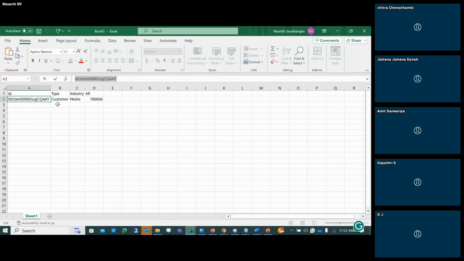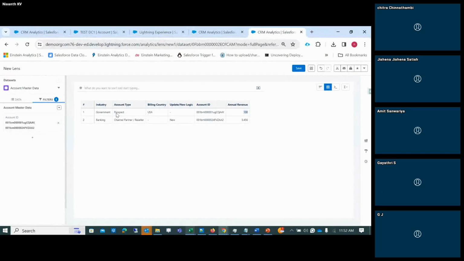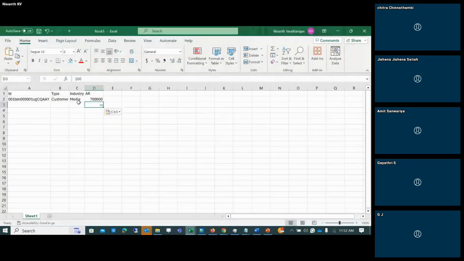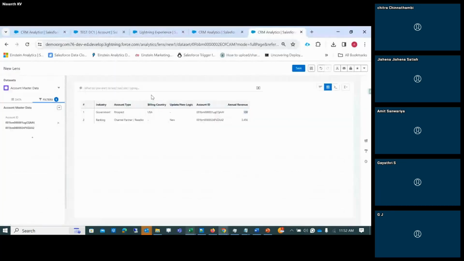So the annual revenue has been changed to 1,100. From 70,000 it has been changed to 100,000 and the type and industry have been changed automatically. It's prospect and it's government. Prior to this it was customer and media. Now it has been changed to prospect.